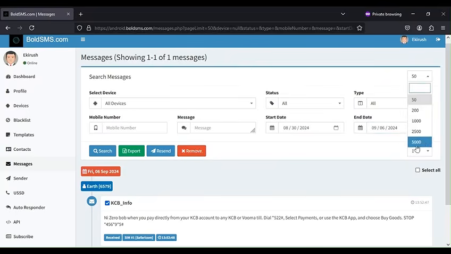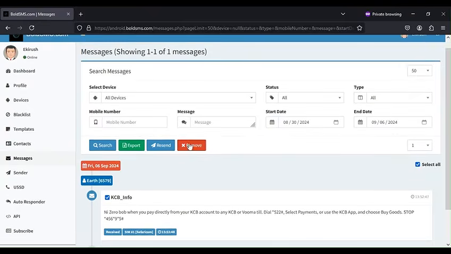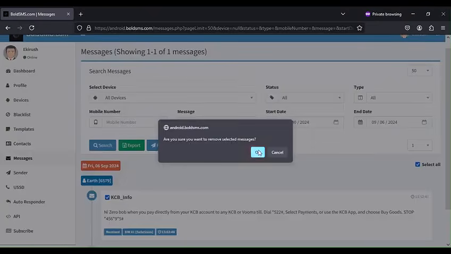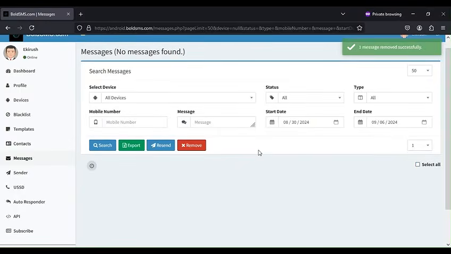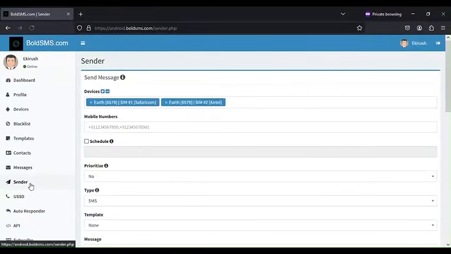The platform lets you delete messages in batches of 5,000, so if you have a large number to delete, there's a limit on how many you can select at once. If you need to delete an extensive list of messages, it's best to reach out for help using the provided contact information. The next feature is the sender.